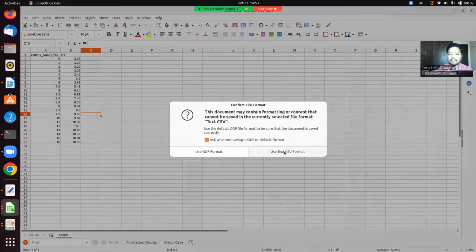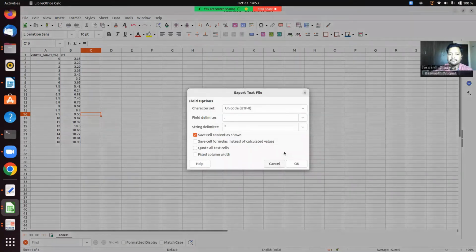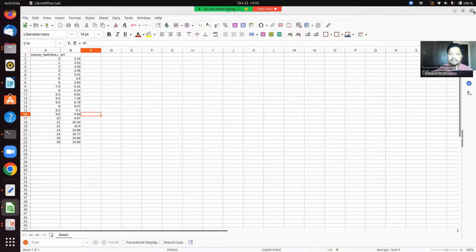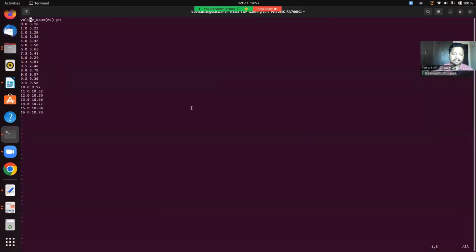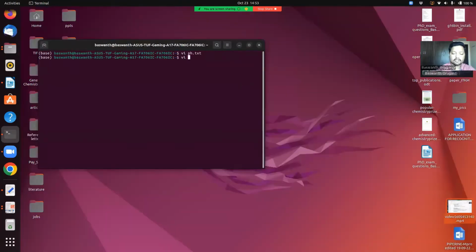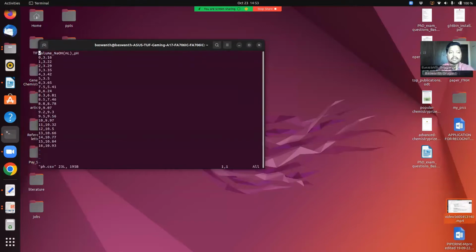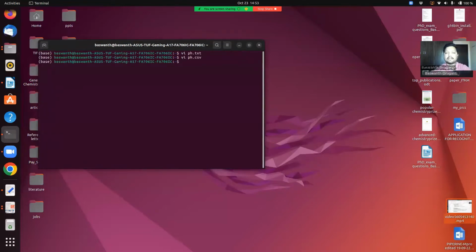I click on use text CSV format and then I click on OK. Now my file is saved in my home directory. If I want to check the values in ph.csv, here I see that the two columns are separated by a comma. CSV is comma separated values format, which can be conveniently read by Python. So now I have all my data ready.